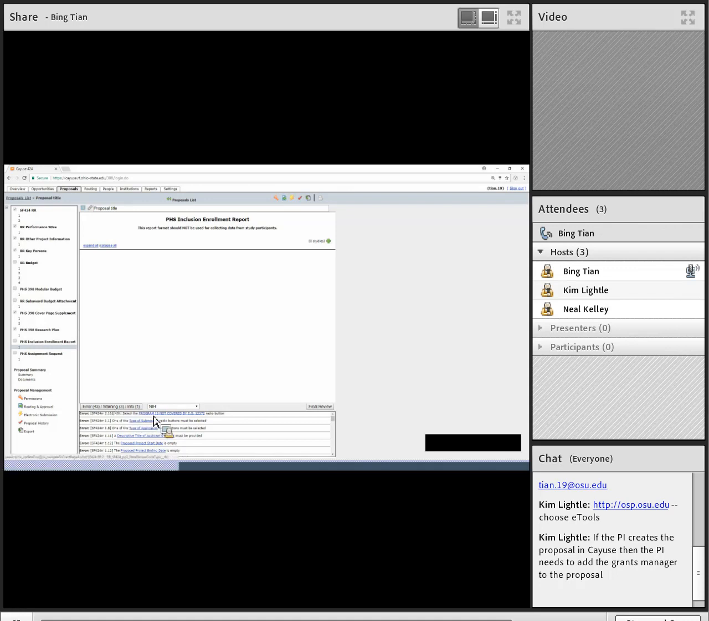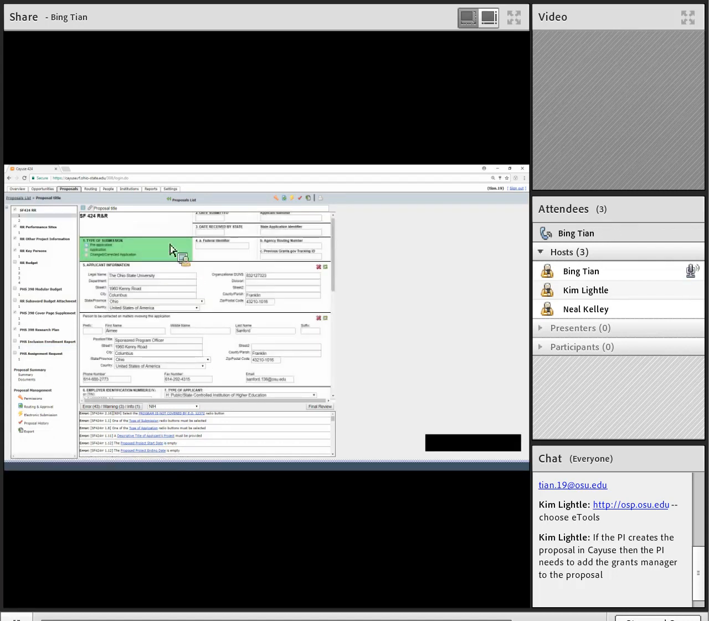By checking each error, warning, or info here, we can see what still needs to be done, or what info is still missing. Let me take one as an example. Type of submission shows as an error. We click on that, it takes us all the way back to the project info page. So the type of submission should be application. Then, yeah, the error went off from the list right here.